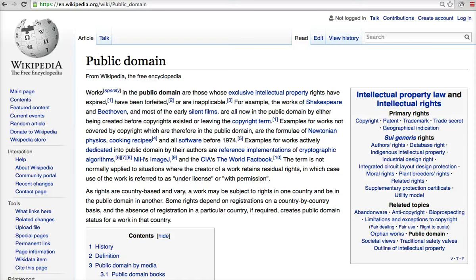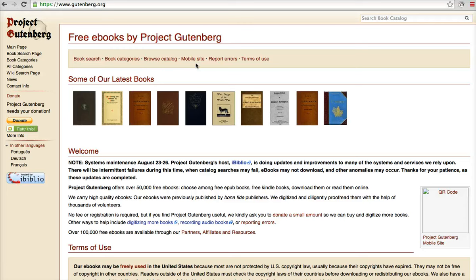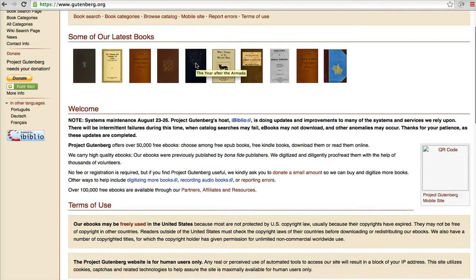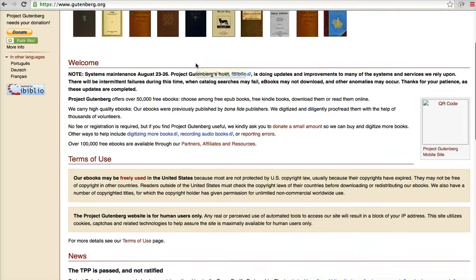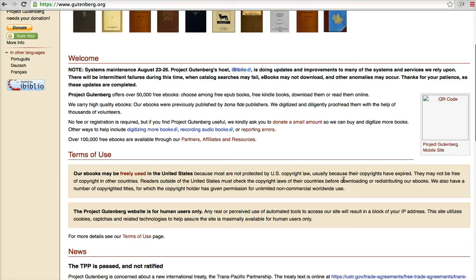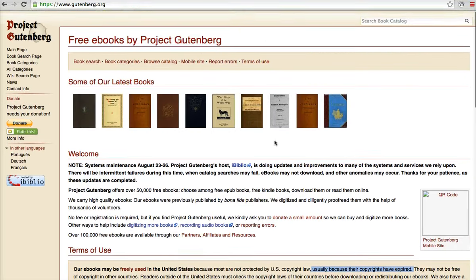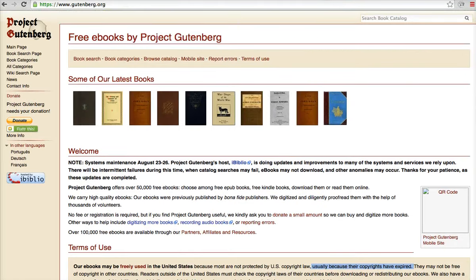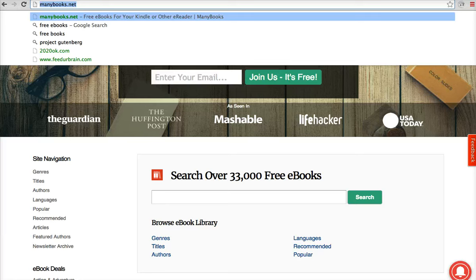Project Gutenberg is a website that hosts and houses a lot of these free books, and these are all public domain books. They're not protected by any copyright laws because, generally speaking, their copyrights have expired. So instead of taking you here, I want to show you this website we were just at, which is manybooks.net.